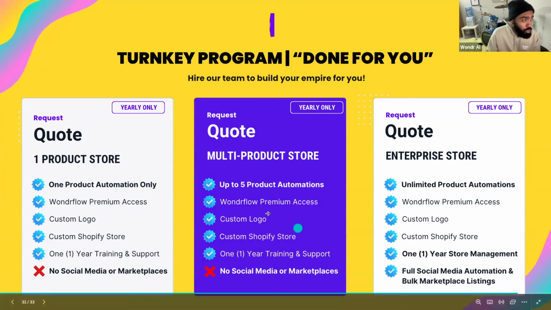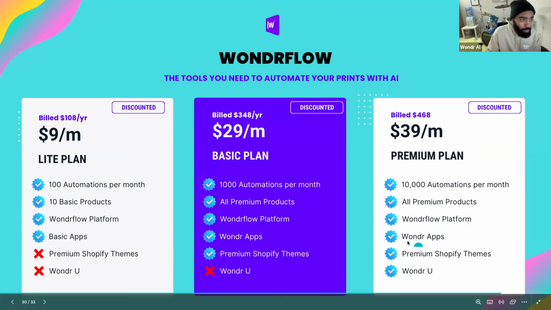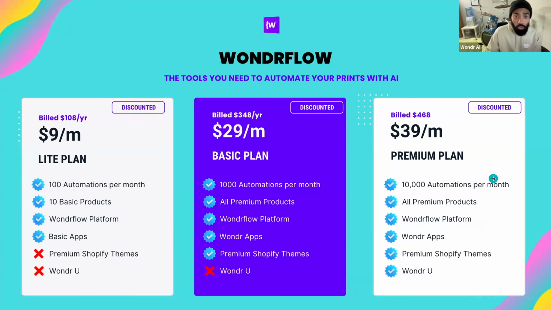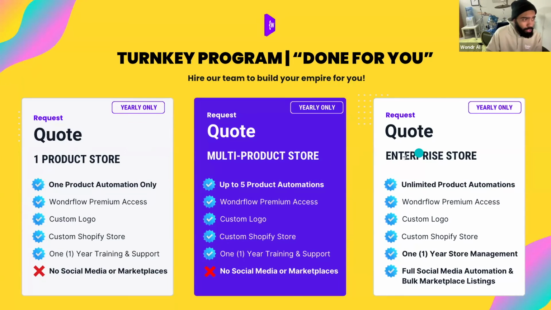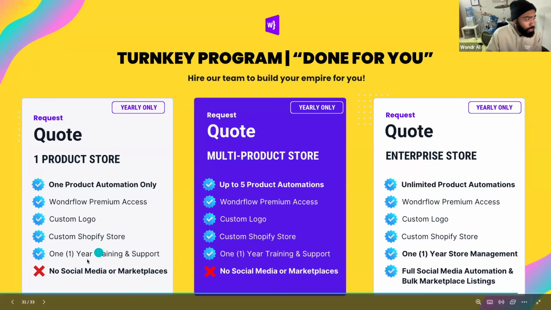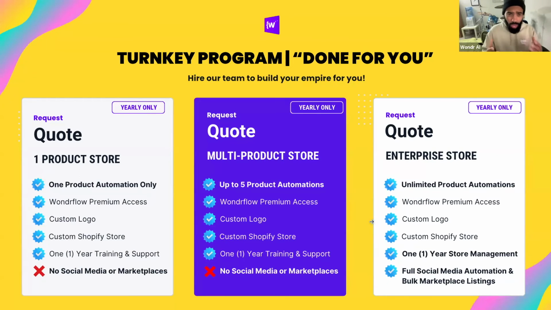Now, all these options do come with the Wondr Flow, which is this one right here, the premium plan. So you still have access to all the course and all the different workflows. The main difference here is just the product automations that our team sets up for you, as well as there's no social media or other marketplaces other than Shopify for these first two, but you get the full build out of everything with this enterprise option. And just to give you an idea of a range, you'd be looking at 2,500 all the way up to 7 to 10,000, just depending on what you need.